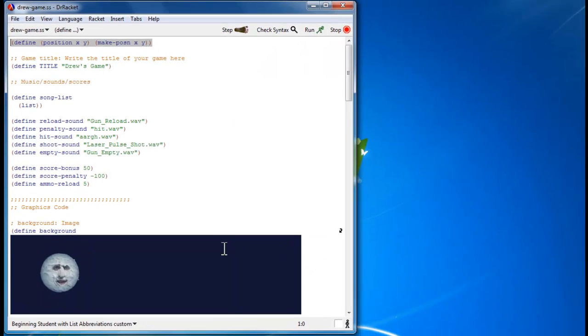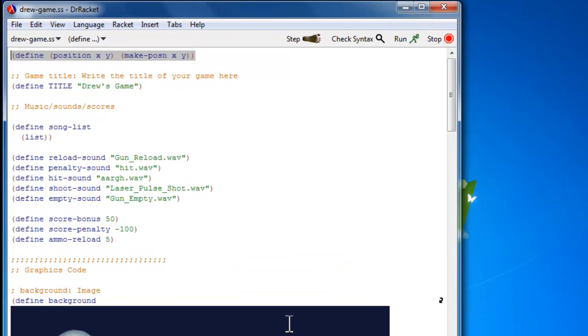Next, we need to install the Bootstrap Teach Pack. Now, you only need to do this the first time you want to run your game, or whenever I send you an updated version of the Teach Pack, for example, if I fix a bug in it. From that point on, whenever you want to run your game, you only need to open the game source code file. You do not have to install the Teach Pack each time.